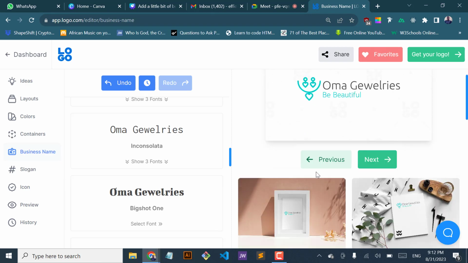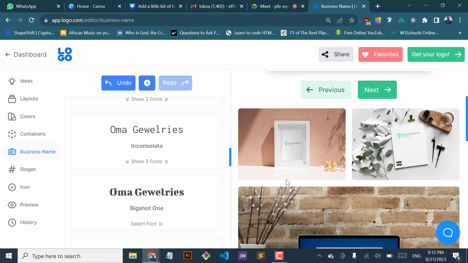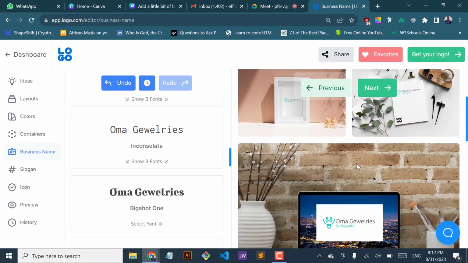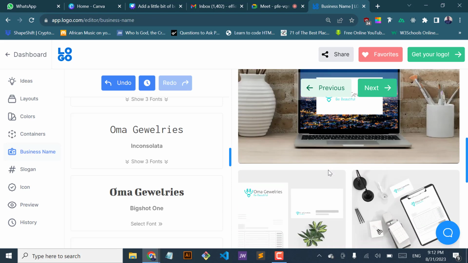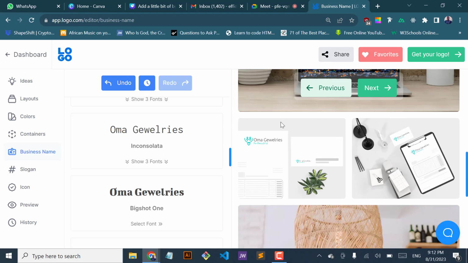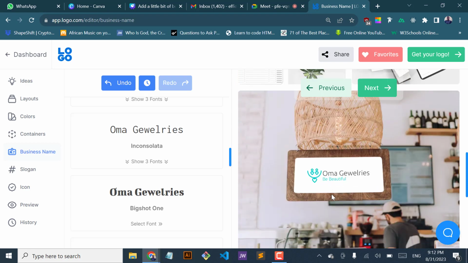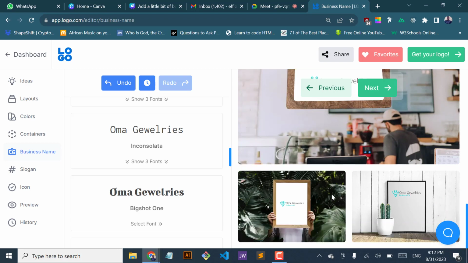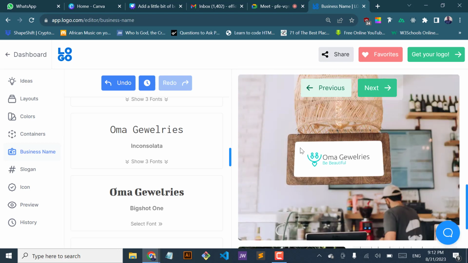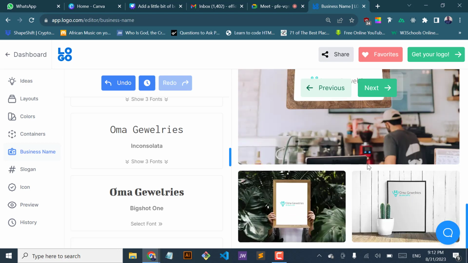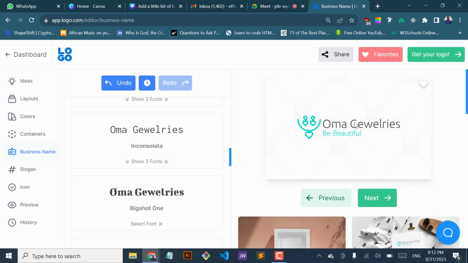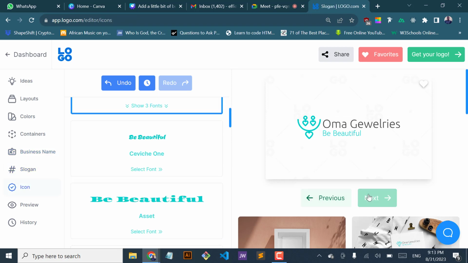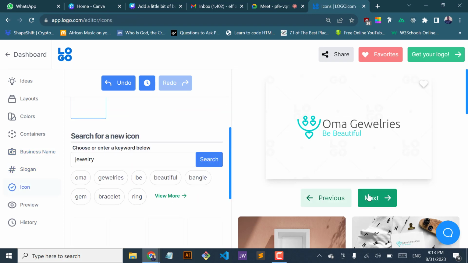Then when you scroll down, it is already giving you a list of mockups, how your logo will appear on different surfaces. You can see how beautiful the logo is here. Now, if you are fine with this, click on next.